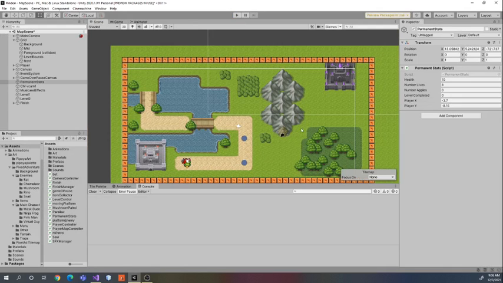So again, it's just remembering that on each of your levels, you just need to find the new transform and reset those, and that's great.